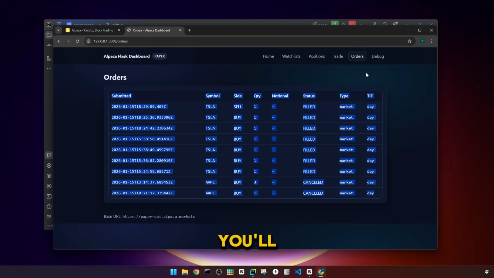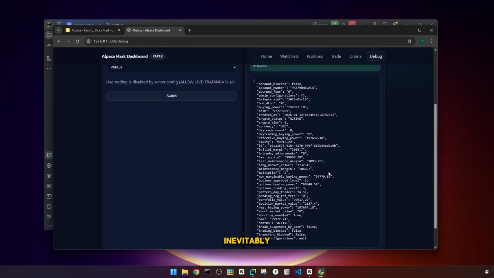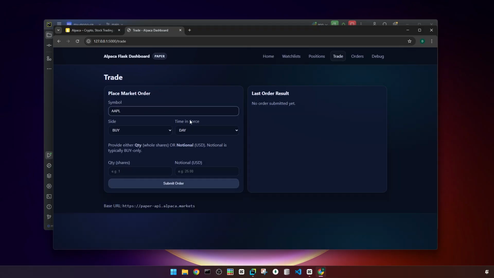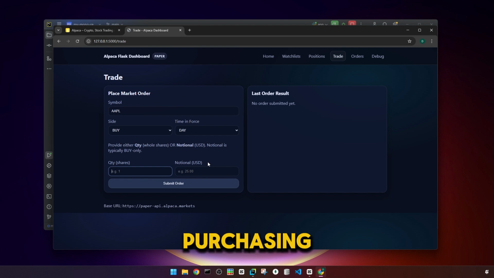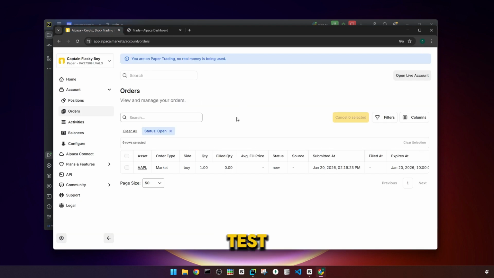And along the top, you'll see tabs for the watchlist, positions, trading orders, and even a debug tab for when things inevitably go wrong. Here you can see me placing a market order and purchasing a share of Apple. I'm buying a single share using the AAPL ticker to test that everything is working end to end.